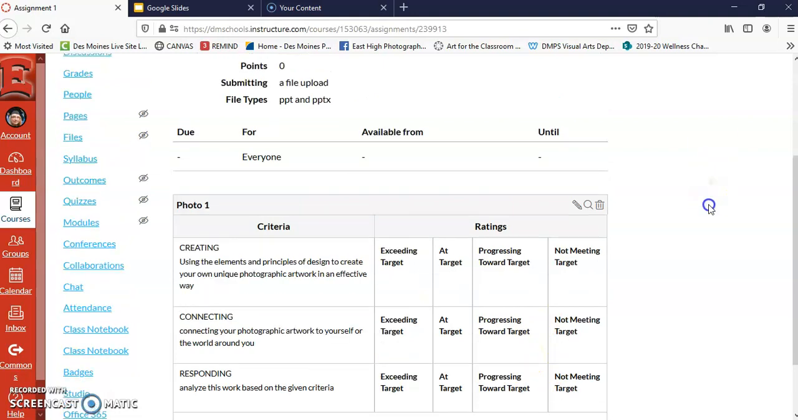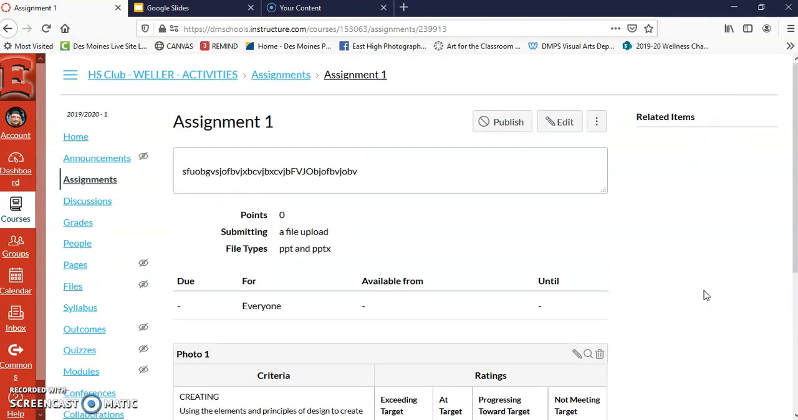Okay, I'm going to stop this recording and I'm going to do a different recording about how to embed a PowerPoint that will just scroll as a presentation on the screen. So, bye.